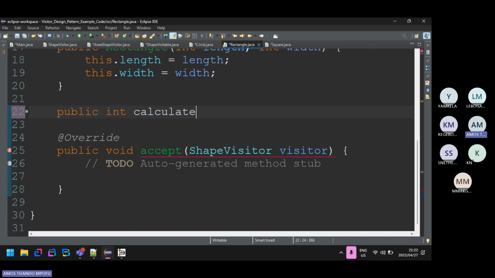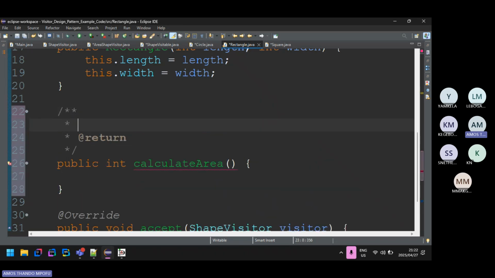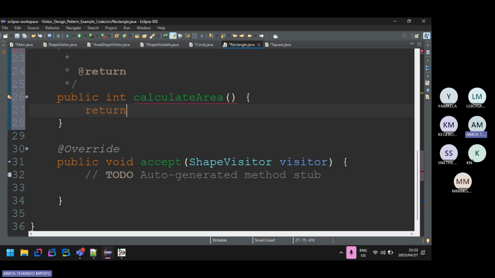This is not advised. Calculate area, Javadoc, and then we return the area. So the area is 2 lengths plus 2 widths, basically, because remember in a rectangle, two sides are the same size. You have the length, which is the same size on both sides, and then we have the width, which is the same size on both sides. So basically, I'm going to say 2 times. Since I'm using integer, I'll just multiply with an integer. So 2 times length plus 2 times width.